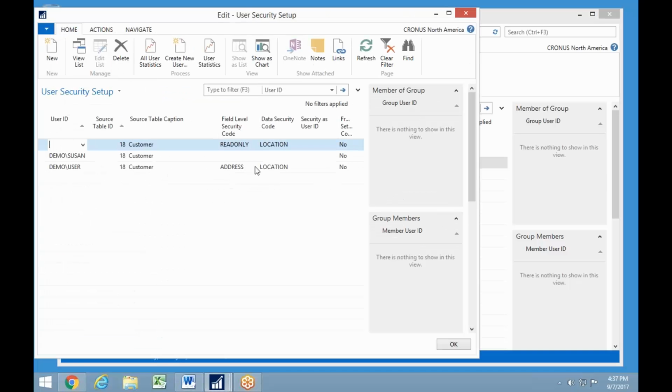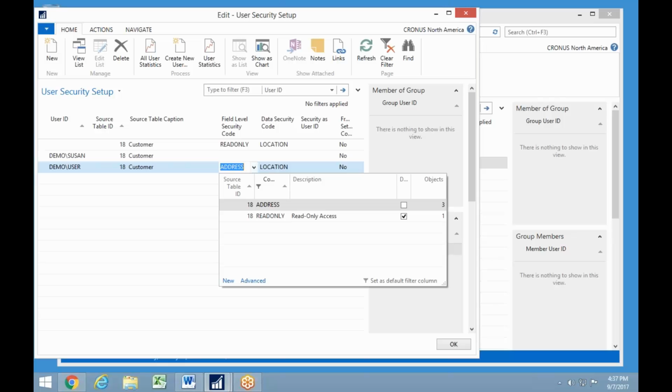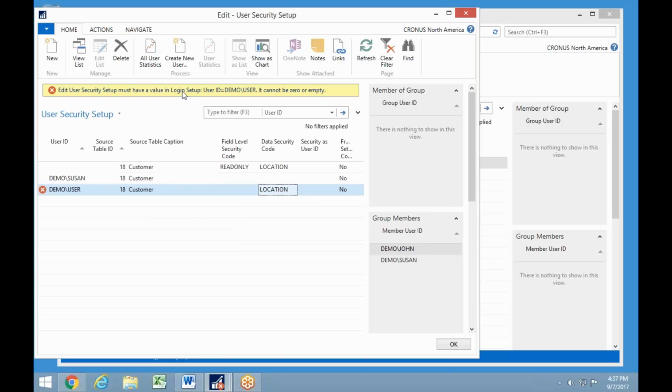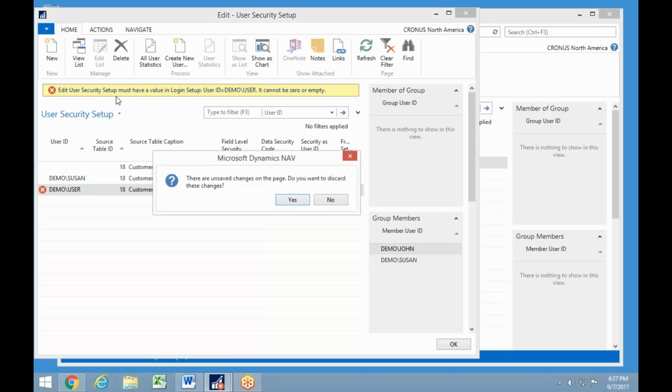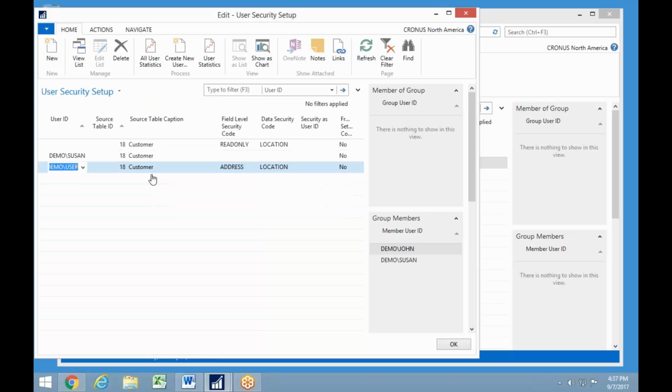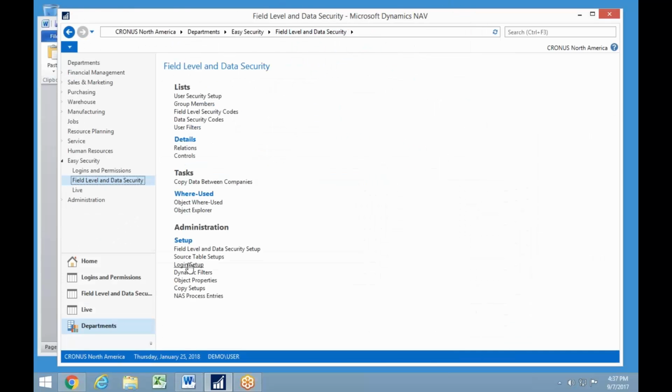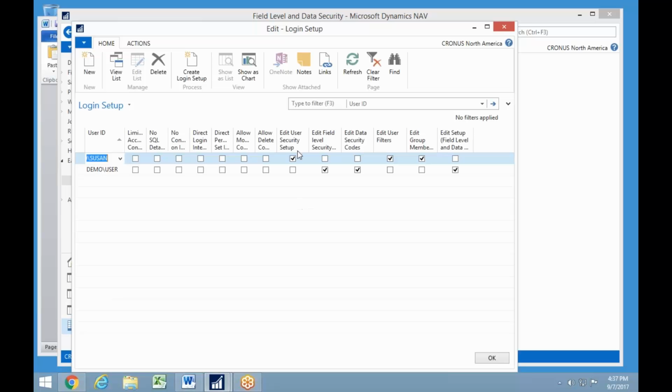So if I go out here and say, no, I want this one to be blanked out because I want full access, it tells me that in the login setup, I don't have the checkbox about editing the user security setup in there. So in this way, even super users can be locked out of this information, so they actually can't change it in here. And you simply do that one by delegating in the login setup who can deal with what part of the data in here.